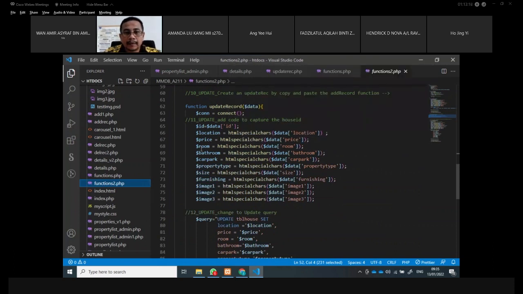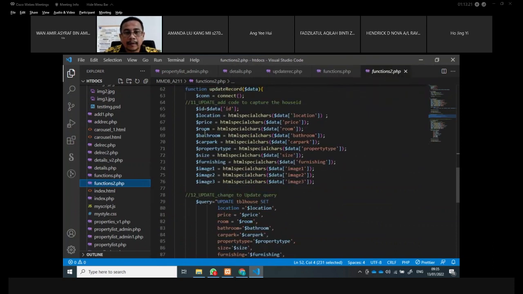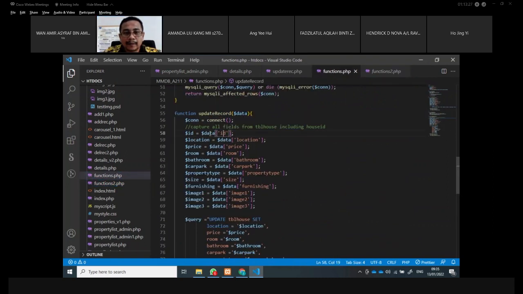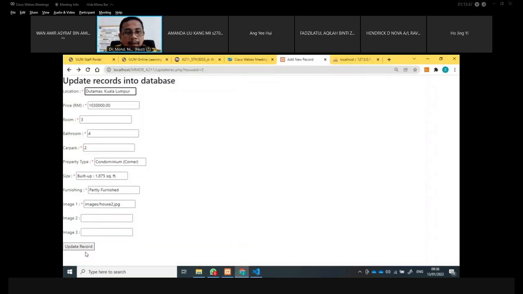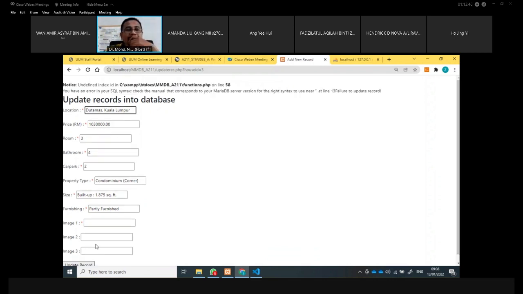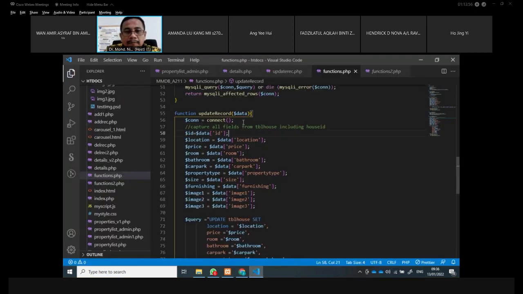Okay, let me check this one. Right, so is it over here? Save. Yes, again. Okay, update record. Undefined index ID. Make overdump this one.